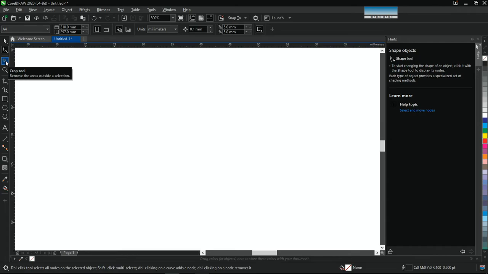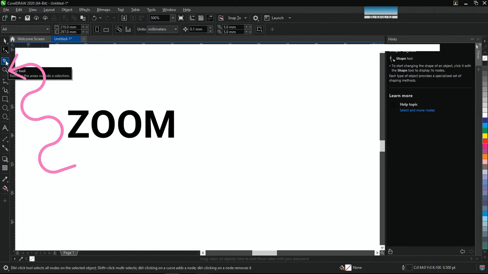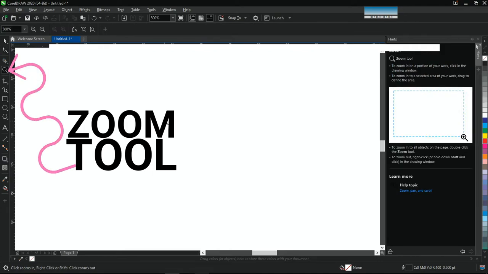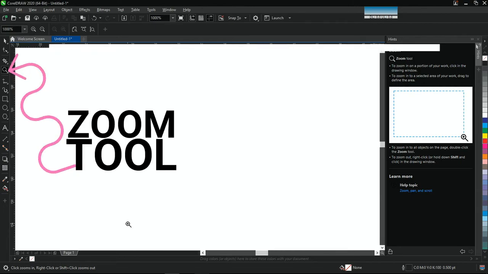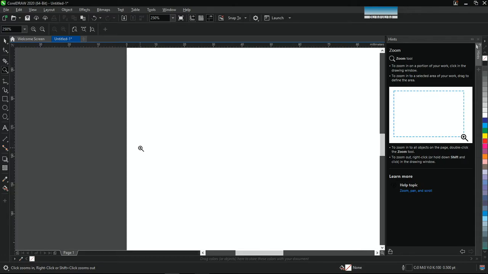So in the next tool we have the zoom tool. The zoom tool is used to get a clearer view of your page or of your workspace, of what you are doing. So we have zoom in, we have zoom out. On your mouse, if you left click, you can see it's zooming in. If you right click, you can see that it zooms out. So left click is zoom in, right click is zoom out.